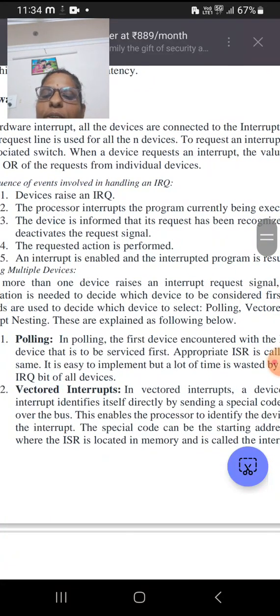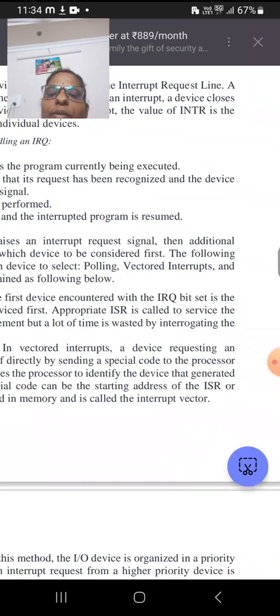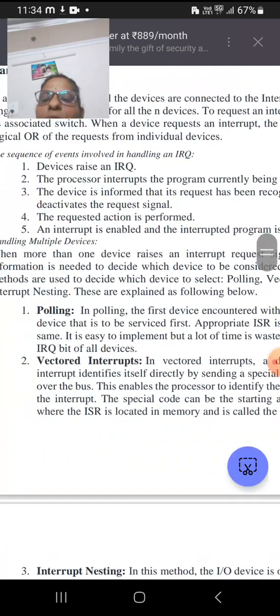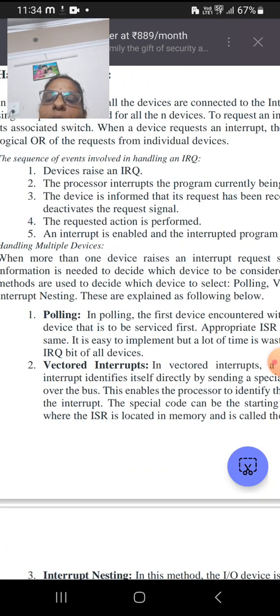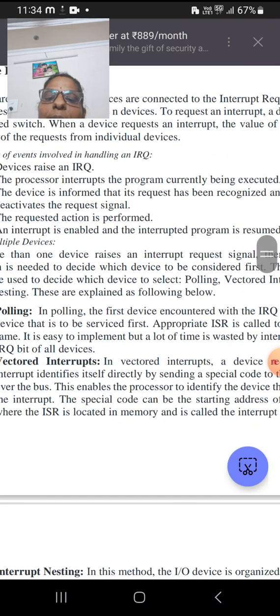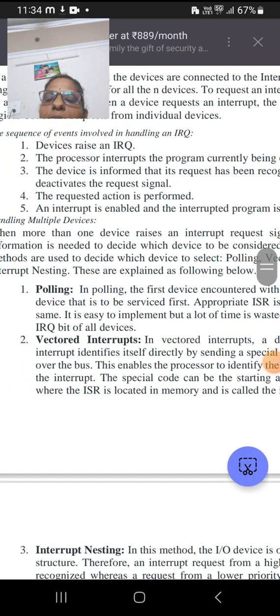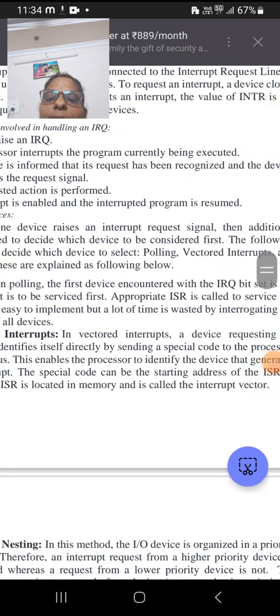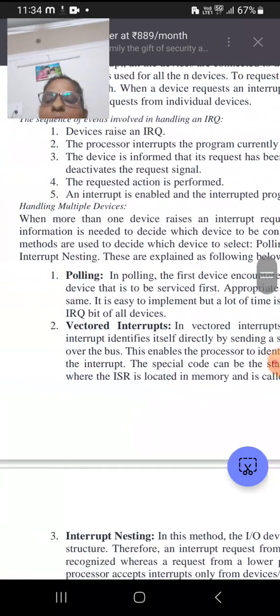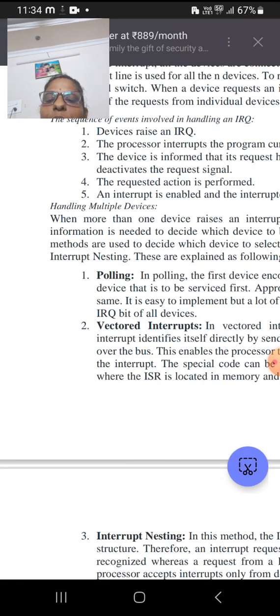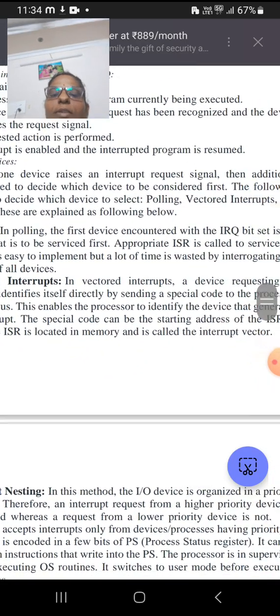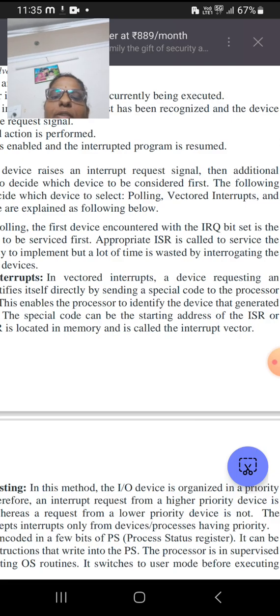So polling: the first device encountered with an interrupt request is said to be the device to service first, and then the appropriate interrupt service routine is called. The same thing is repeated many times. And then the vectored interrupt, where devices request interrupts.